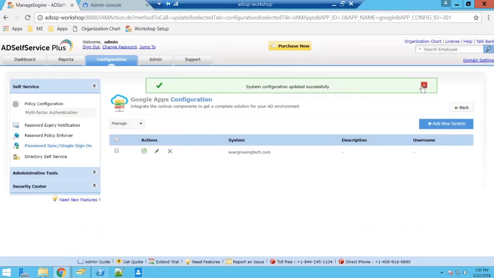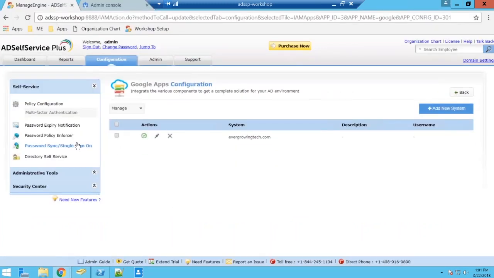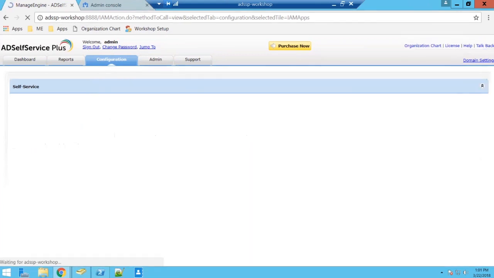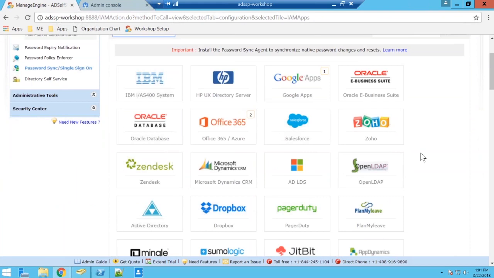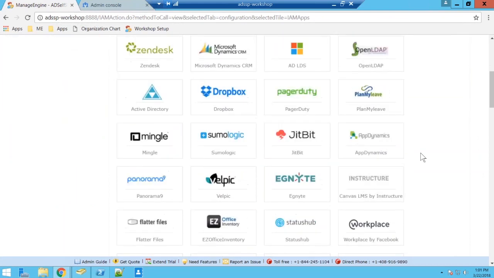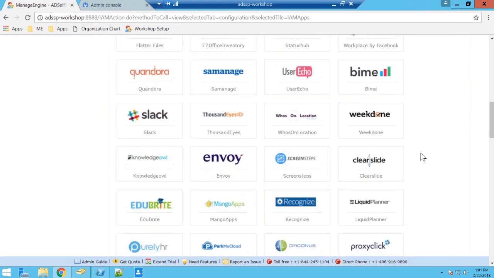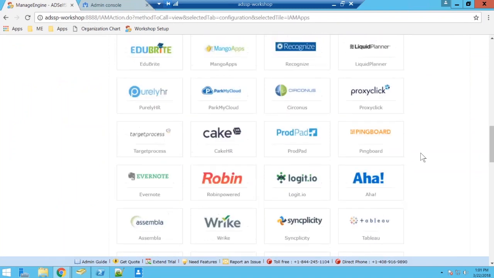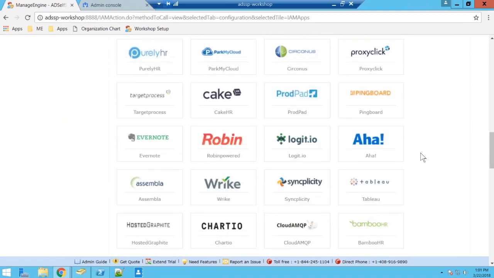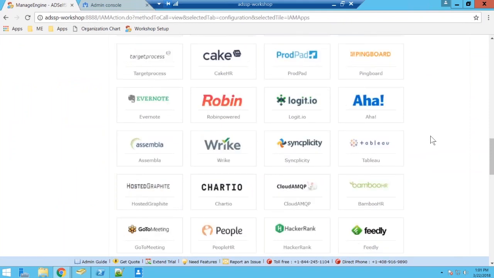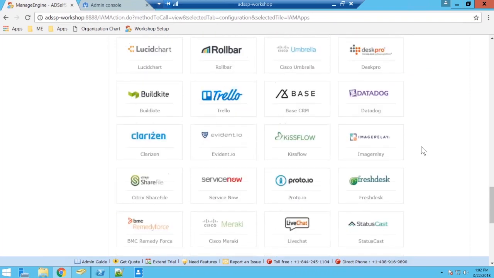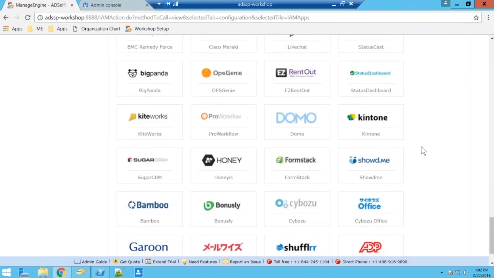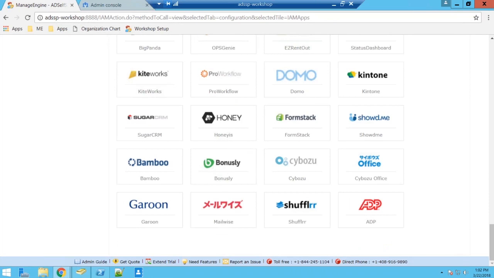So I'm going to jump back and quickly show you the best part of working with ADSelfService Plus. We support more than 100 applications. So we obviously do not want to give access to over 100 applications, or say, let's stick to a realistic number, 25 applications to all the users in your organization. You obviously don't want every user to access every single application listed on your screen right now.